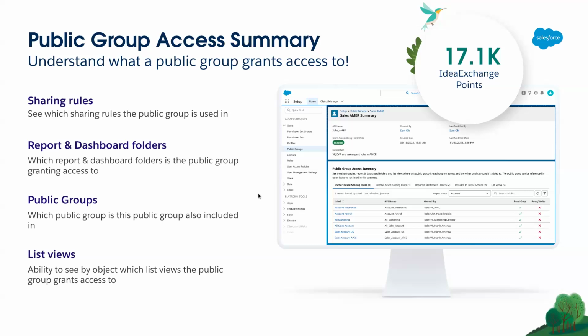From any public group, you can click on View Summary and you can see where that public group is used in sharing rules, both owner-based and criteria-based. You can see which report and dashboard folders the public group is used in. You can see if it's included in other public groups, as well as which list views the public group is granting access to by object.